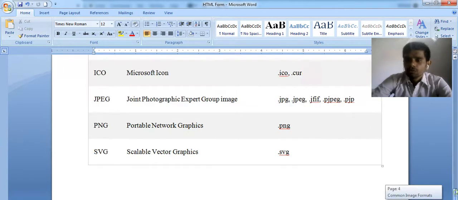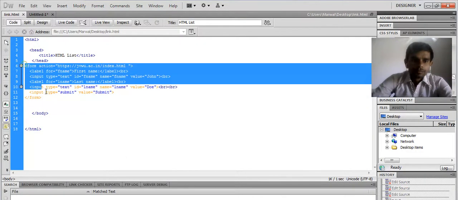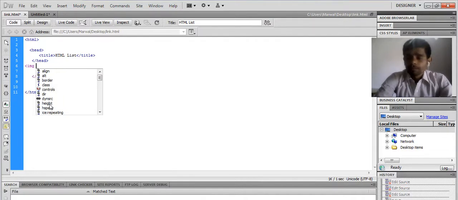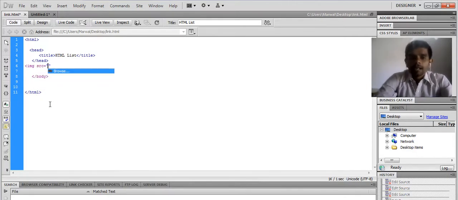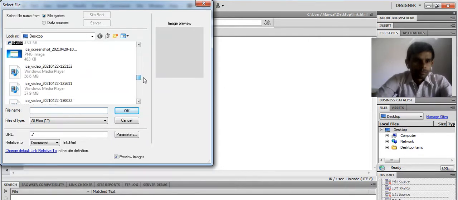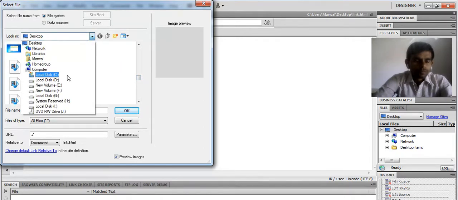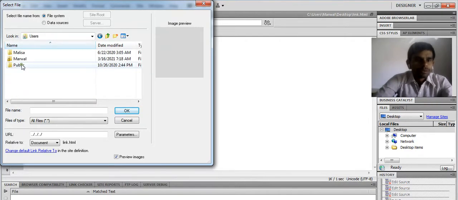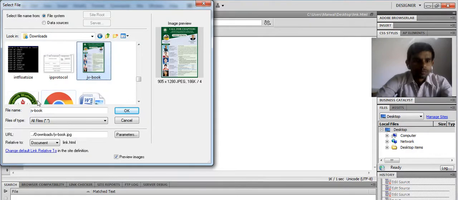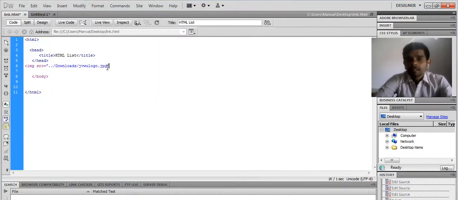Let's see how we can use an image. Here I am using the img tag to display the image. I need the source of the image, so I type src. src basically represents the source of the image. My computer, users, go to downloads. Okay, now this is the address and this is the extension of the image.